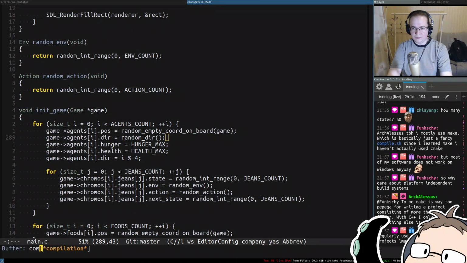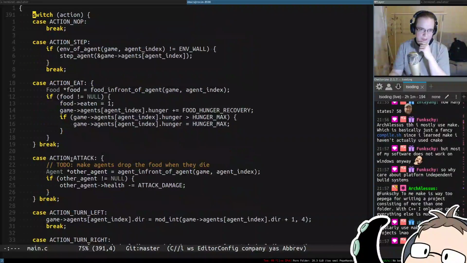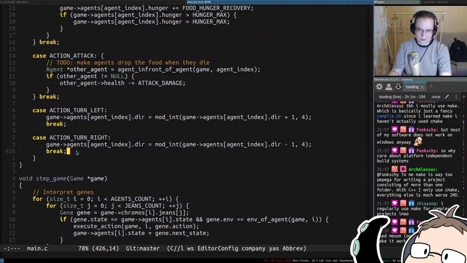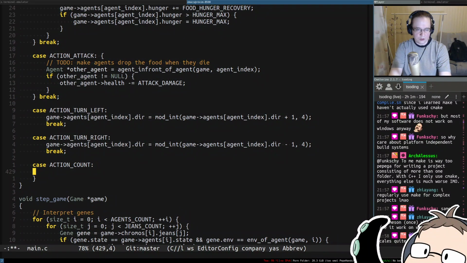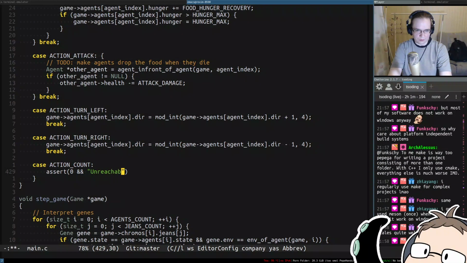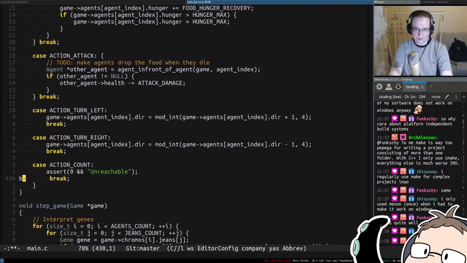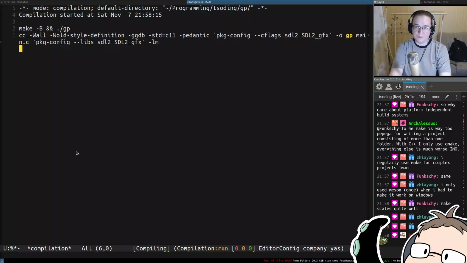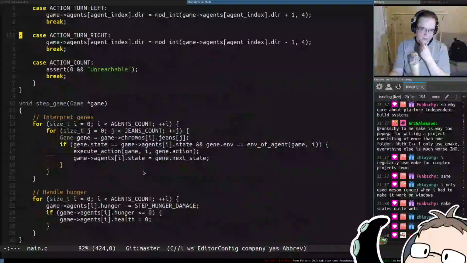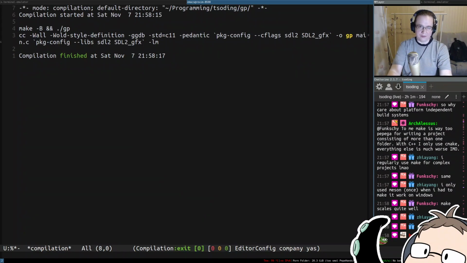So is it going to compile? Okay, so it complains a little bit about the actions, but I think it's not that big of a deal. So case action count. I want to assert here, saying that this thing is unreachable. So this should never happen, literally. Okay, and I think we're generating random genes now. And I wonder if they will do anything when I press the space.